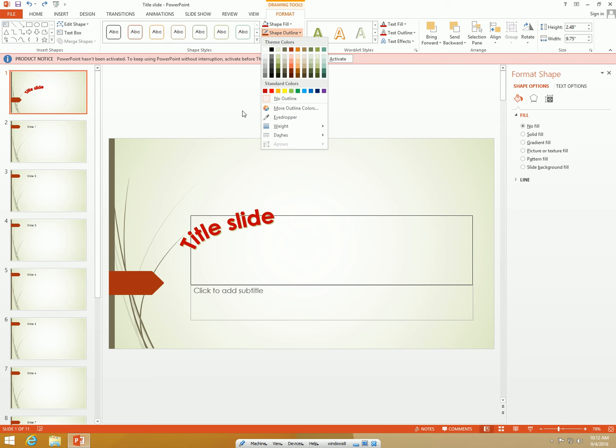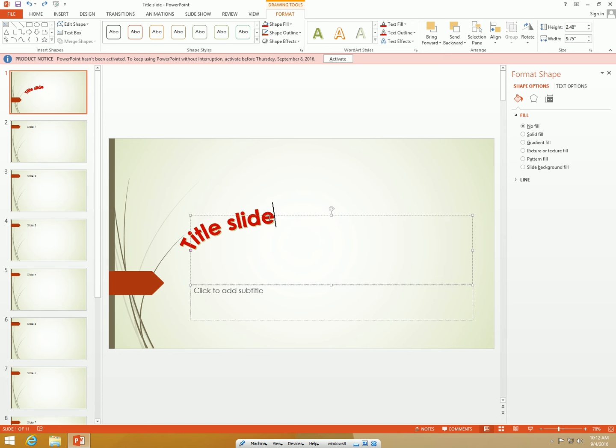No outline. Oh, that's the shape itself. So that's the box it's in. Alright, we don't want to change the box it's in. We want to change the text. Title slide for my slideshow. Here we go. Alright. And then again, if you look at what you've got here, you can expand this a little more, make it a little more circular, that type of thing.